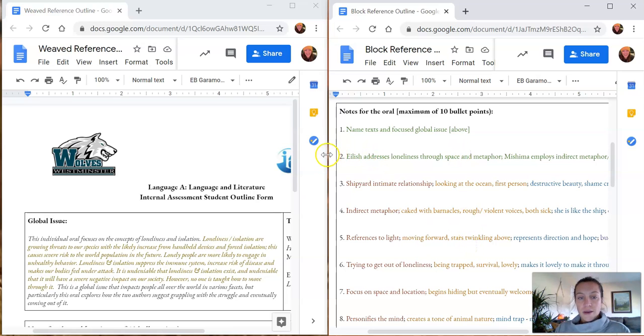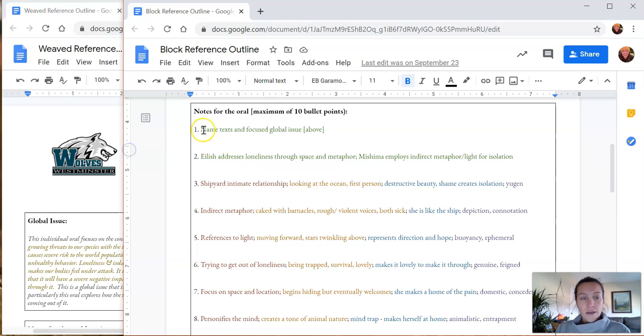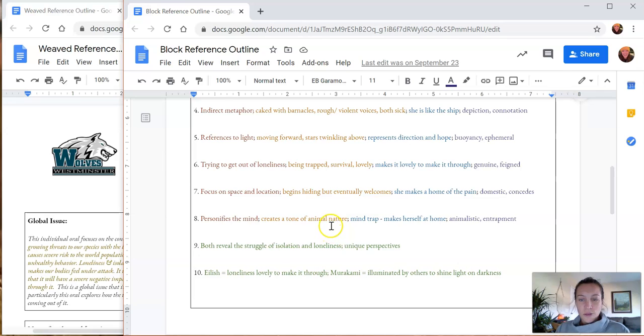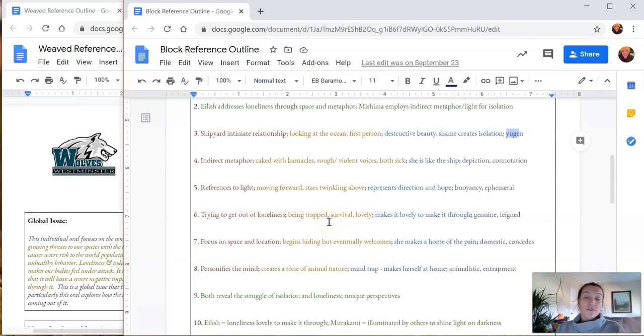So notice that my color coding still exists here, right? We've got my theme and global issue stuff in green, and then we've got the what is the author doing, how is the author doing it, why is that important, okay, and then my vocabulary. And I do that for every single bullet point. Now this is super colorful, it's very pretty, but I found it to be a little bit confusing because, for example, I wouldn't see the word depiction until I got to the end of the row, which was confusing for me when I might be using this word up here.